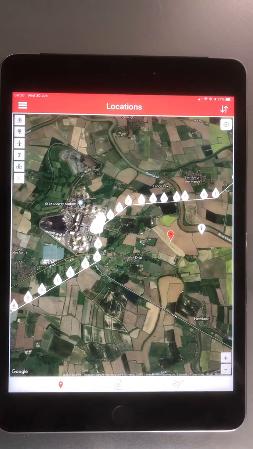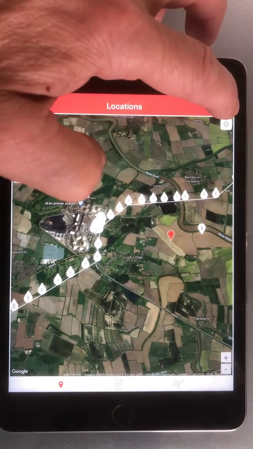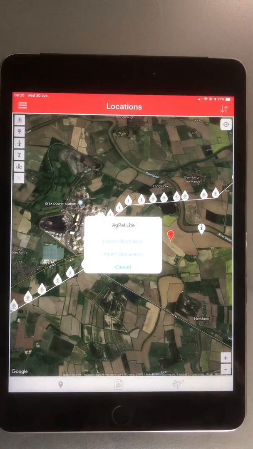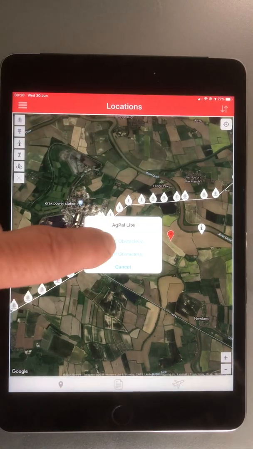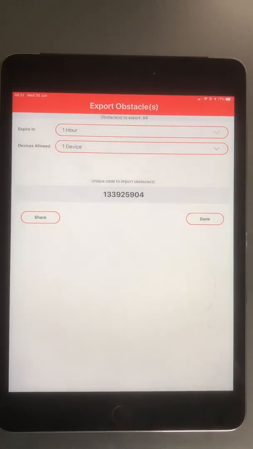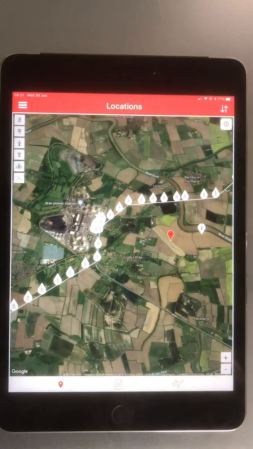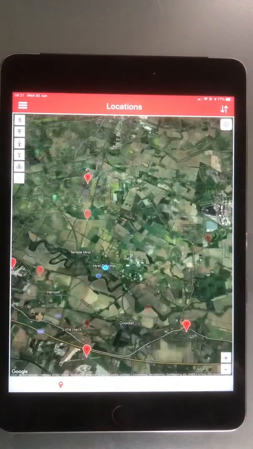If you want to share those obstacles, either back up to another device that you own or with colleagues, then there's an import-export function using the double-headed arrow top right there. Select export, and it will generate a 9-digit random number that you use to import the obstacles onto another device. Just go to the app on that other device, use that import code, and the obstacles will appear on the base map on that device.